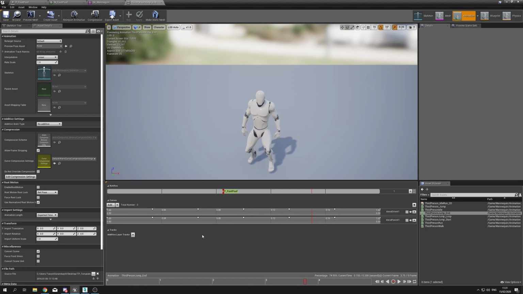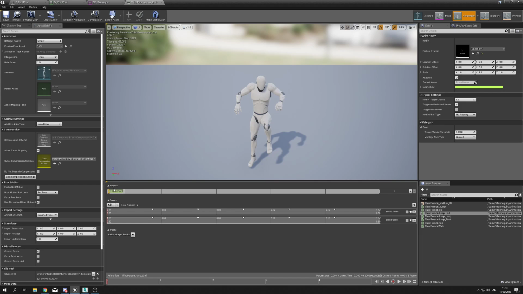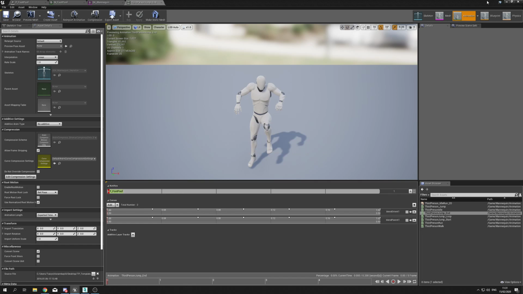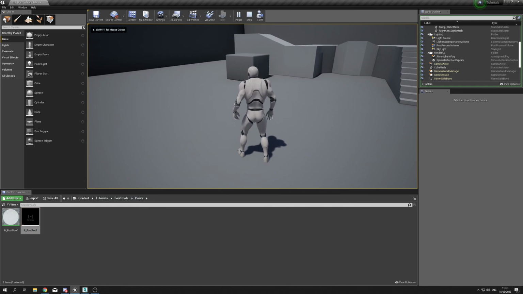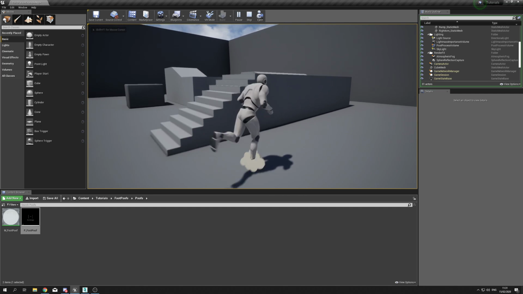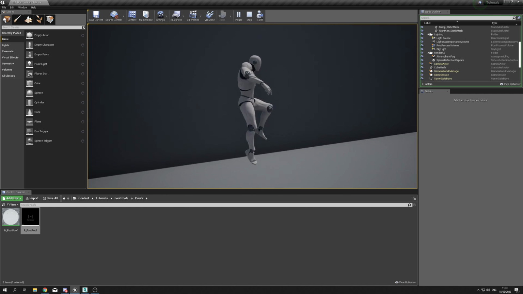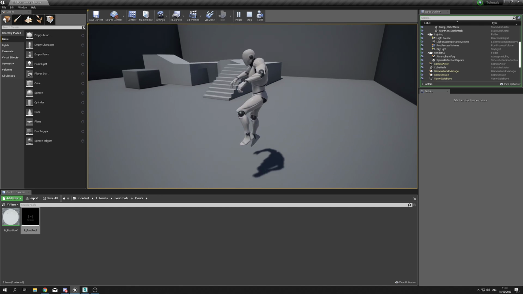So let's see. We'll play it a little bit earlier. Just drag that down. We'll play it at the start, just to ensure that it's going to go off. And then it's not playing it. I don't think that animation is actually being used in the blend space. They're not using that animation.